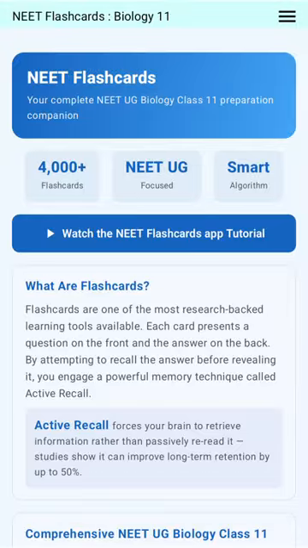Want to see the app in action first? Tap Watch the App Tutorial to jump straight to a step-by-step video walkthrough. Scroll down and the help page walks you through everything you need to know, starting with the basics.